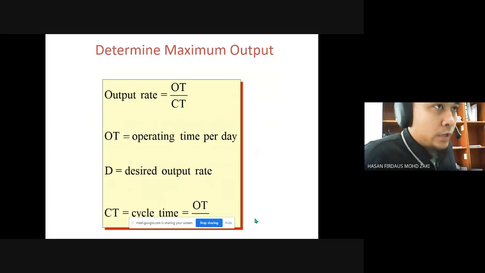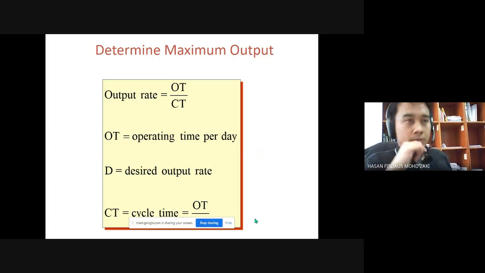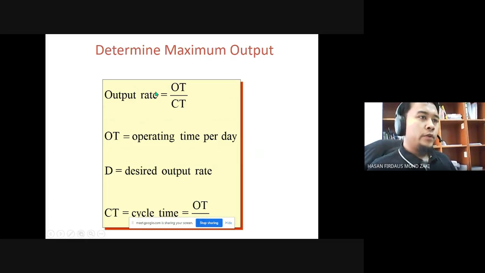First we have cycle time, and then the second term, which is the output rate. Output rate is equal to operating time divided by cycle time. Operating time per day, this is a very important keyword: operating time per day divided by cycle time.